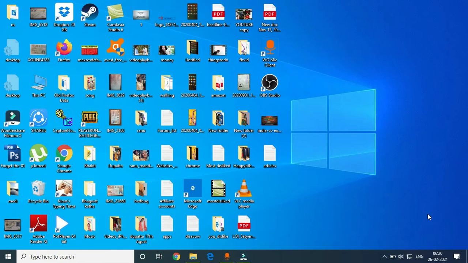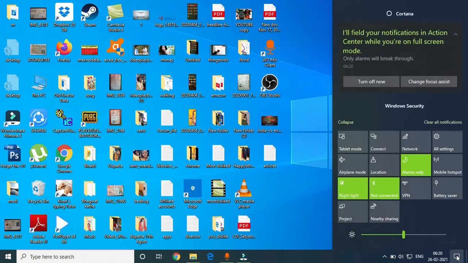Okay, so if it was coming earlier and now it is not coming, then what you need to do is, number one, restart your computer. Okay, so after restarting, if it is not coming, then number two, click on this notifications icon right here in the taskbar and make sure that your airplane mode is turned off. Okay, it should not be green. Airplane mode should be turned off.